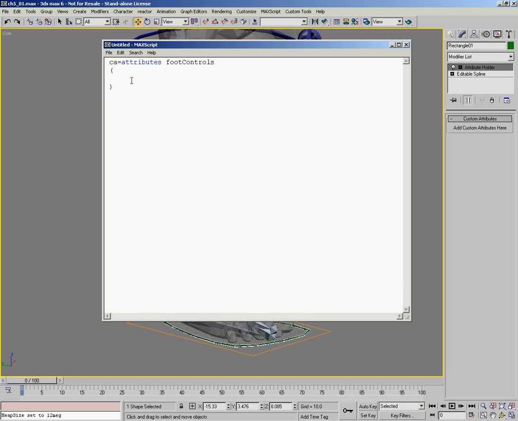Good programming practice says we should tab in each time we have a set of brackets inside of brackets inside of brackets so that it becomes easy to read. The next section of a scripted custom attribute is what's called the parameter block. The parameter block holds all the parameters that you will see in the track view.